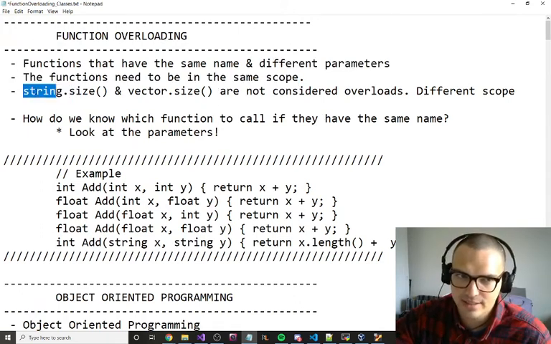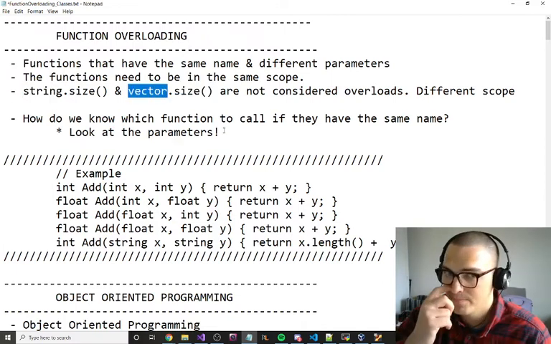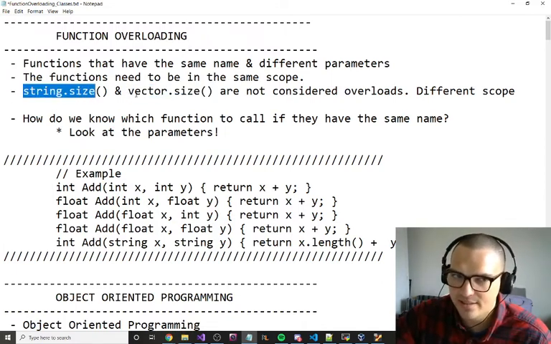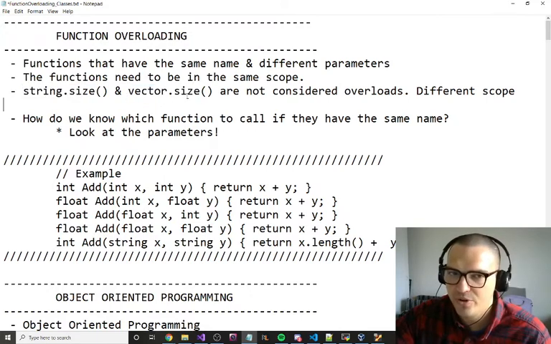So I listed this small example here where I would say size is a member function, a method that belongs to the class string, and size is also a method that belongs to the class vector. Notice that these methods have the exact same name, size and size, but we do not consider these as overloads because they belong to different scopes. This size belongs to the string, and this size belongs to the vector.